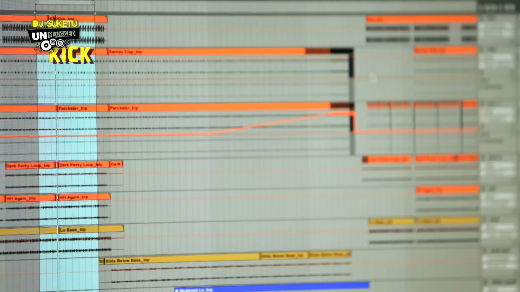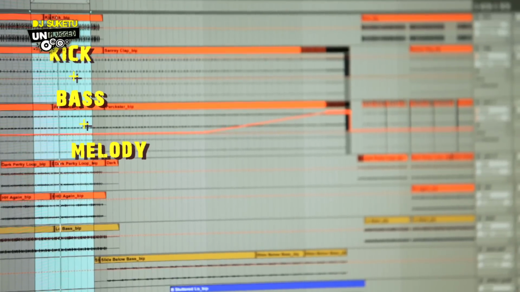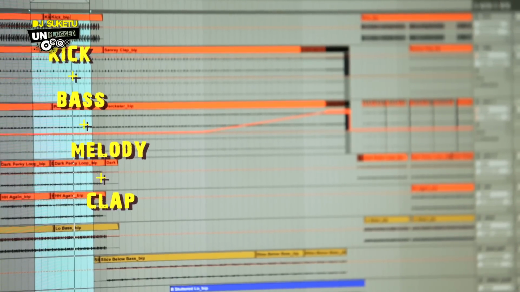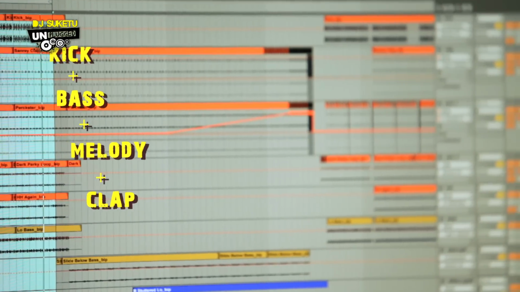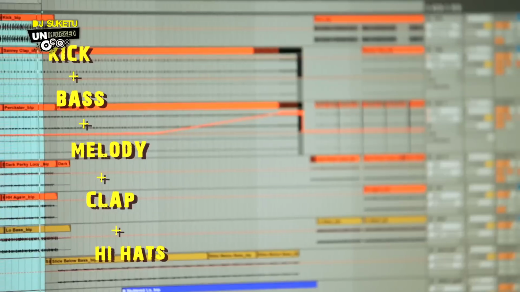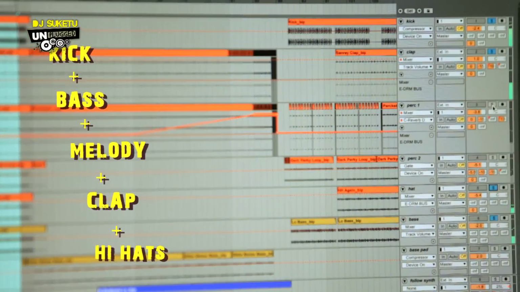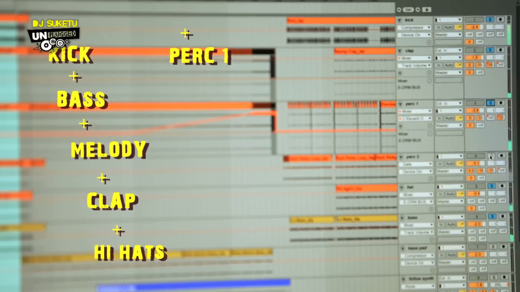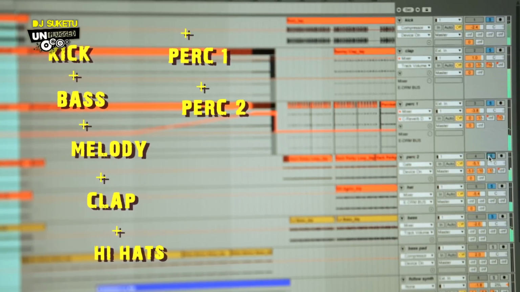And now slowly, what we'll do is just activate the solo button on the other elements of the groove. And we have the clap. The hi-hats. Percussion number 1, and finally percussion number 2.